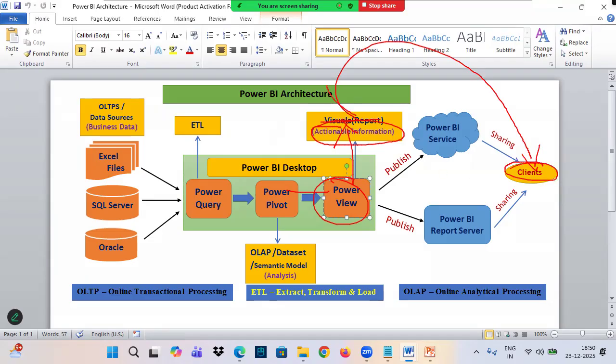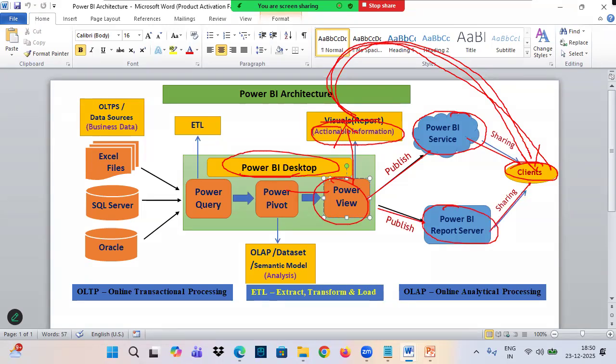Clients. When you want to share these reports directly with the clients, Power BI Desktop doesn't have the capability to share the reports with the client. In order to share the report with the clients, first we need to publish the report to Power BI Service. From there we can share it. Or we can publish it to Power BI Report Server and share it from there.